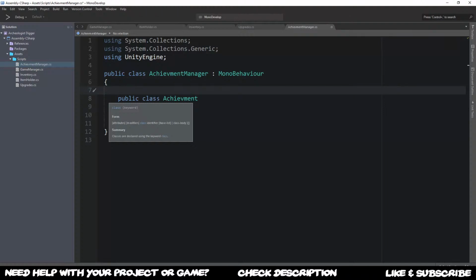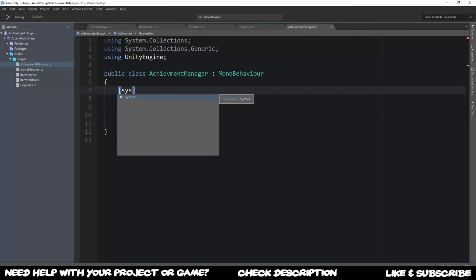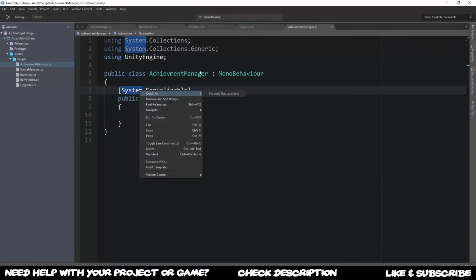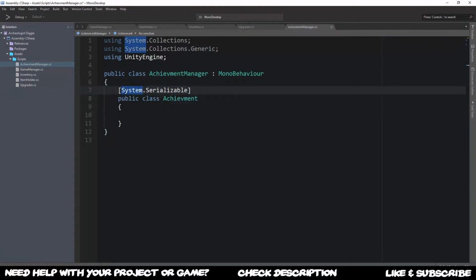Okay, so we're gonna have an achievement, and to make this one useful for us, meaning we can show that inside the inspector, we go and make this serializable. This is important. Serializable inherits System, so you can put the System directly over here on top, like using System, and so you only have to type Serializable, or you say System.Serializable, which is basically the same, so you use the namespace System directly in square parentheses.